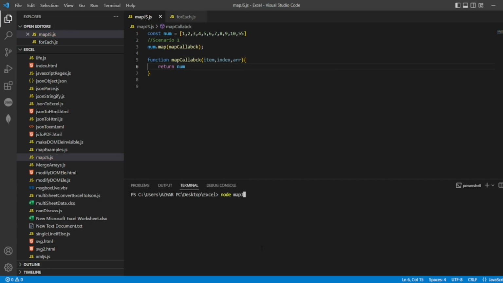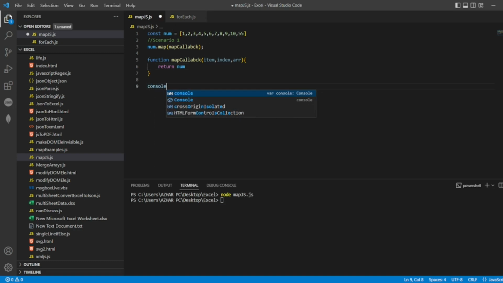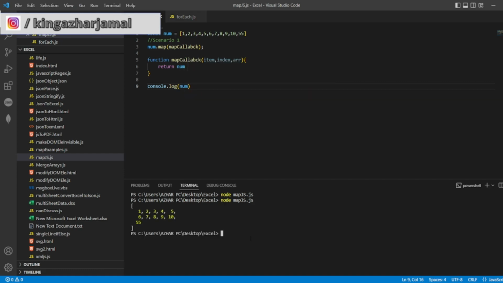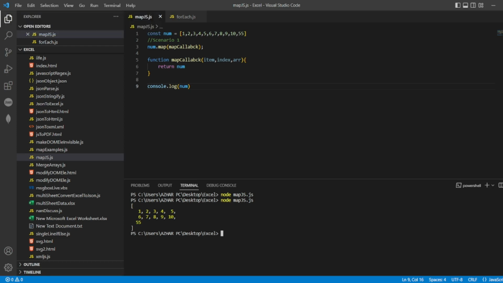Node map.js. So let me write here console.log of num. So if I run this now, it should write me an array 1, 2, 3, 4, 5, 6, 7, 8, 9. Okay, what if I want to double this? Let's say, what if I want to multiply each and every element by 2?